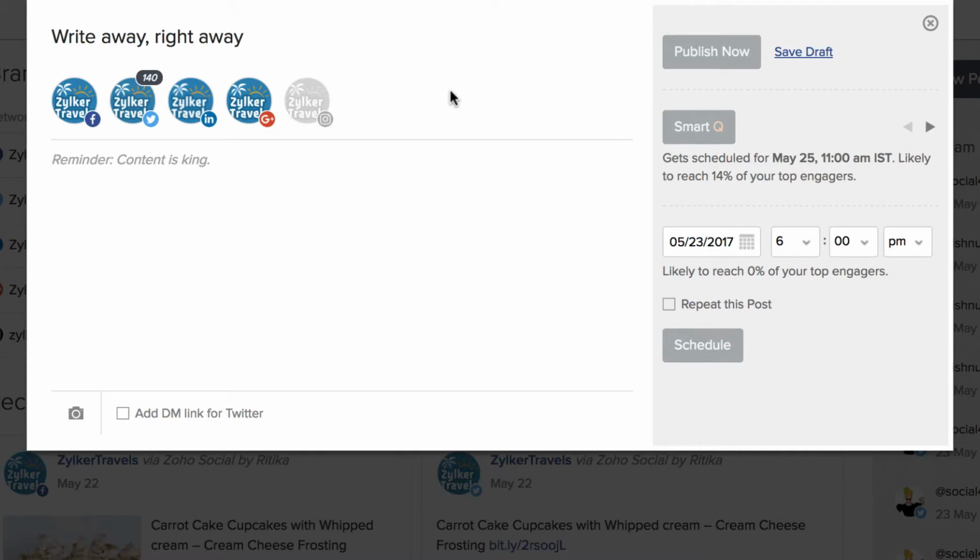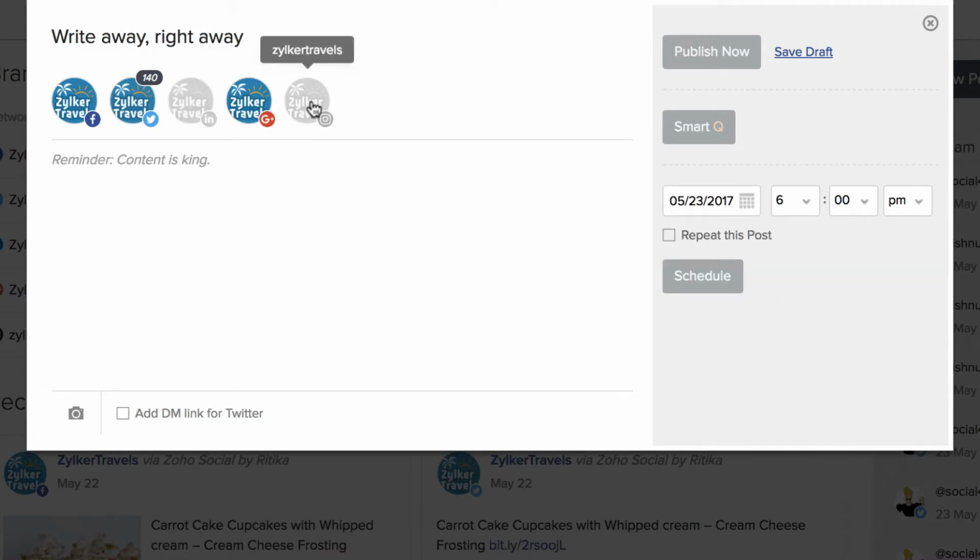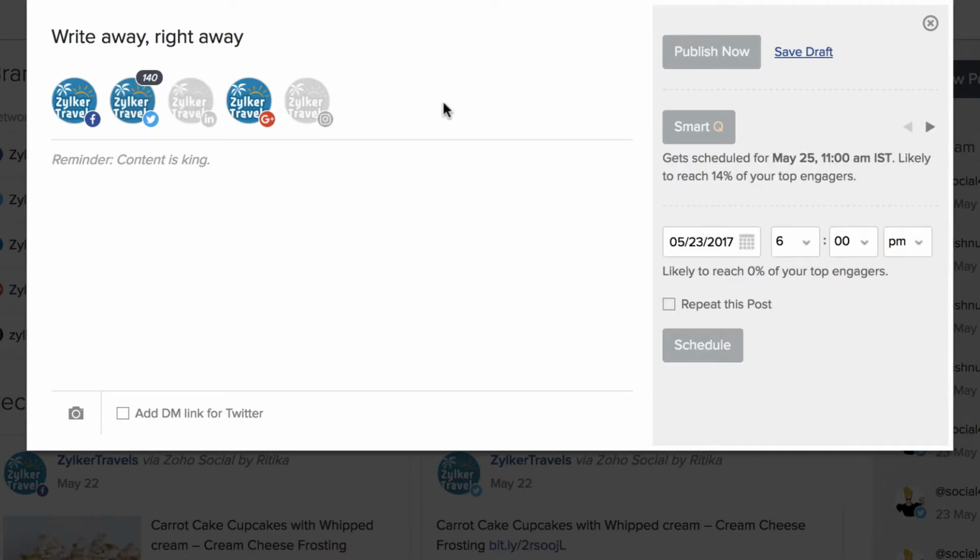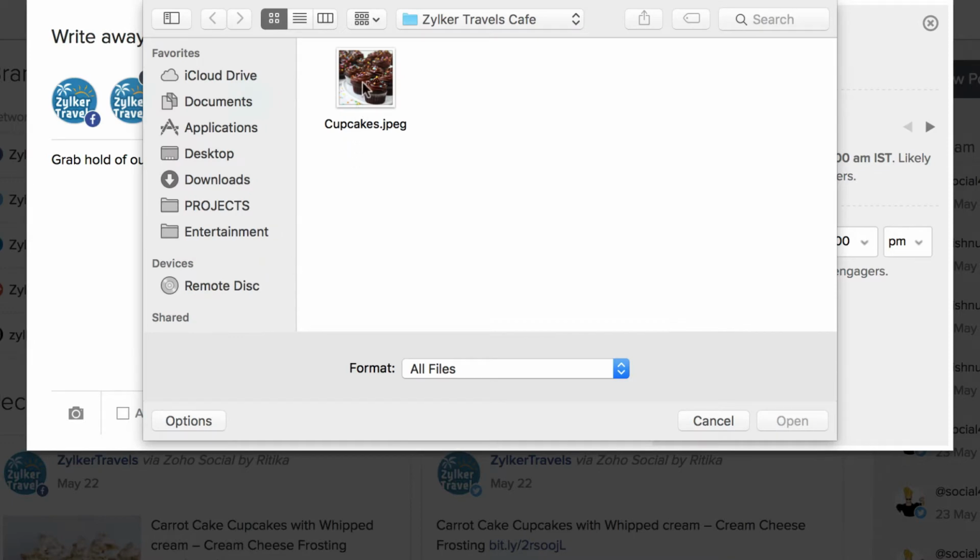So over here, these are the social networks that are available for your brand. You can select the social networks that you want to post from. Now, one way of publishing your post is by typing in your content. So for example, Millie can say, grab hold of our latest cupcakes. Hashtag cupcakes, hashtag chocolate. And she can even add an image if she likes. So let me just do that.